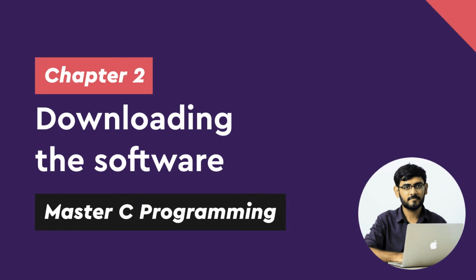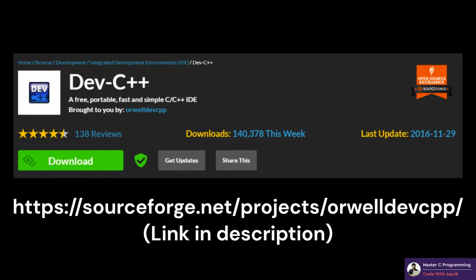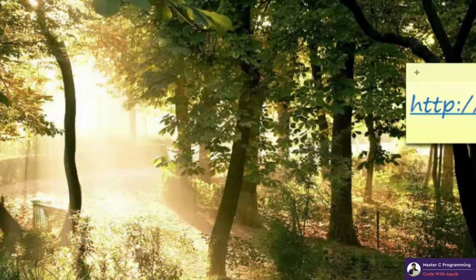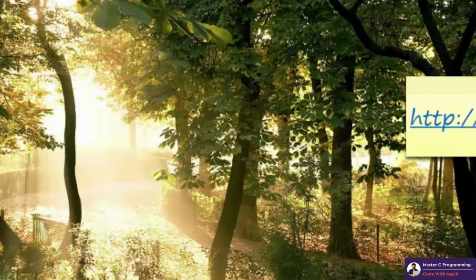Okay, so welcome back to another tutorial. Now in this tutorial, we'll be quickly downloading and installing the required software and setting up the environment. So what you need to do is just go to this link right here, hit the download button, and the download should begin automatically. I have my downloaded file right here, so I'll quickly guide you through the installation process.